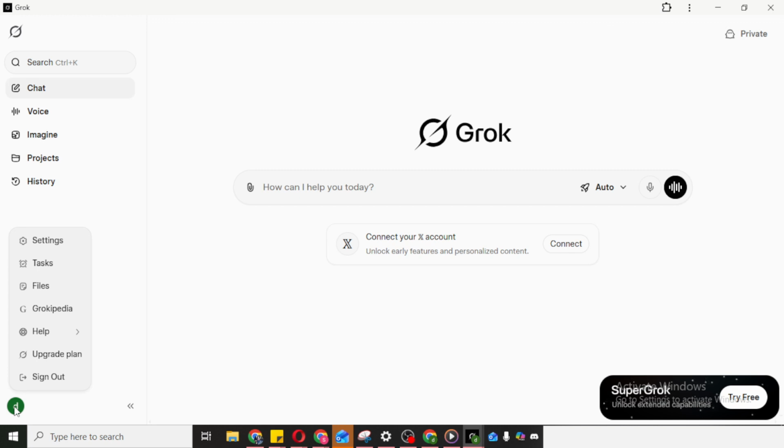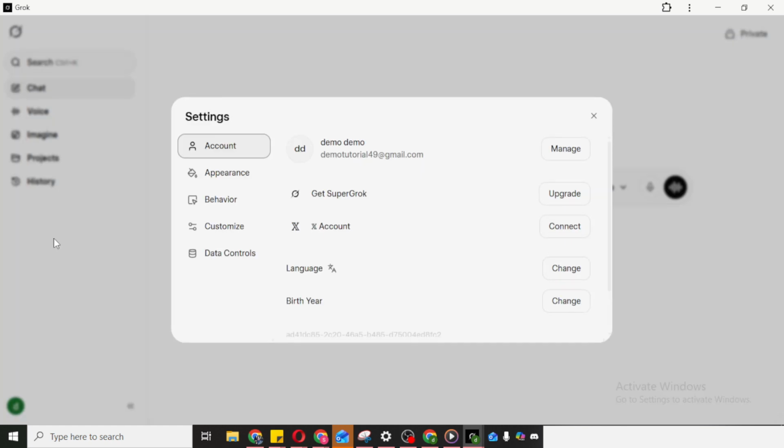Next, click Settings. This is usually represented by a gear icon or labeled directly as Settings within your profile area. Settings is where Grok centralizes account preferences, privacy options, and other controls that affect how your account behaves.